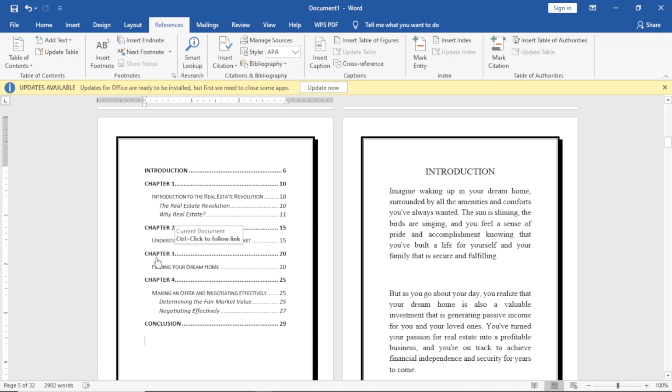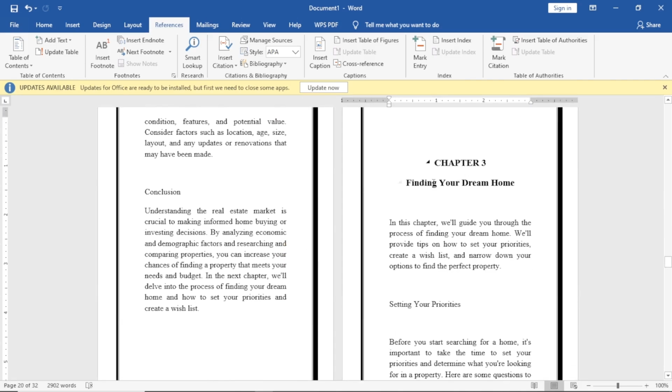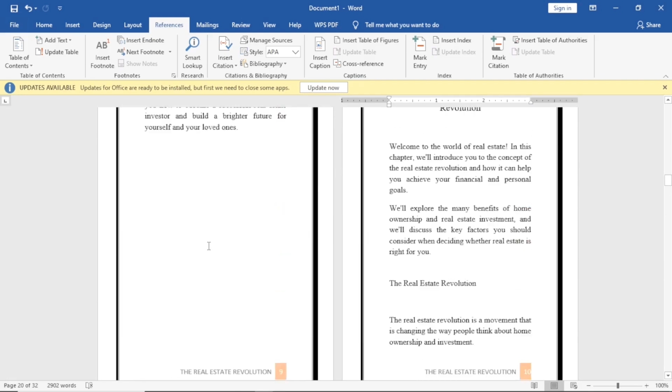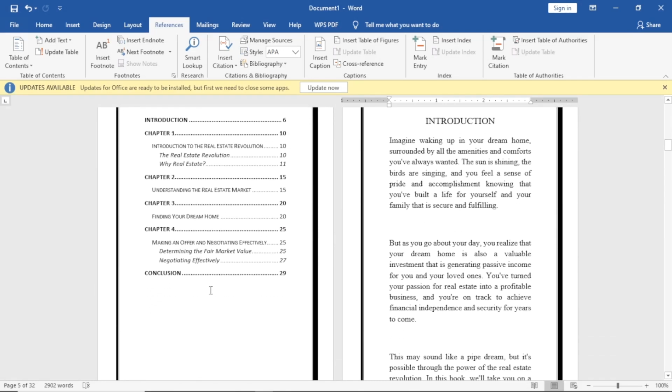So let me just come to this one. I hit on it, Chapter 3, Control click. You see, it brought me straight to Chapter 3. So this is important for the ebook. You want to make sure that you have your table of contents linked for your ebook. That's the only difference that you need for your ebook.